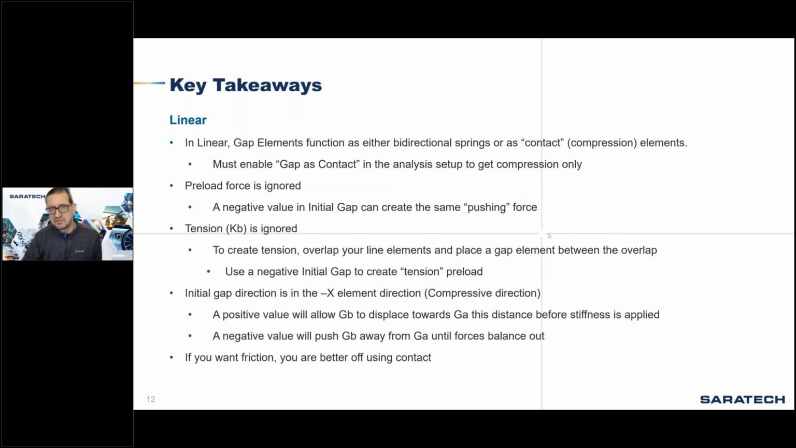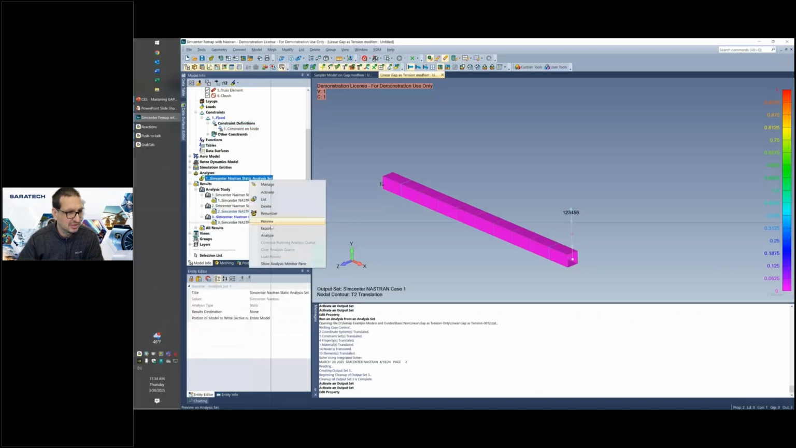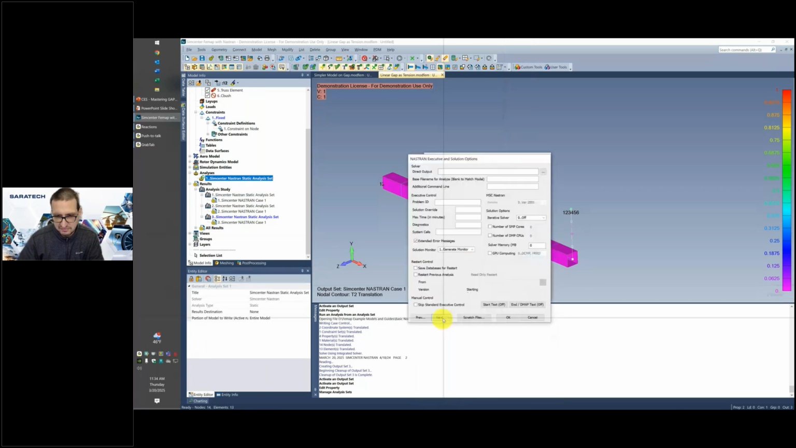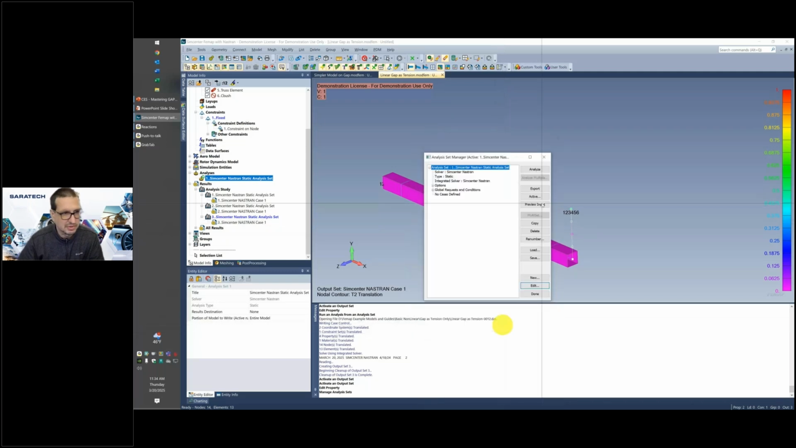Now, in linear, gap elements function as either bidirectional springs or as contact. Oh, that's what I forgot to do. That reminded me. I had it in my takeaways and I forgot it in my analysis step. The only way to get the elements to work properly is to go back in there and edit; otherwise they work as bidirectional. You do need to check this box off for gap as contact. That's what I blinked on. We'll click analyze here and hopefully that should work.